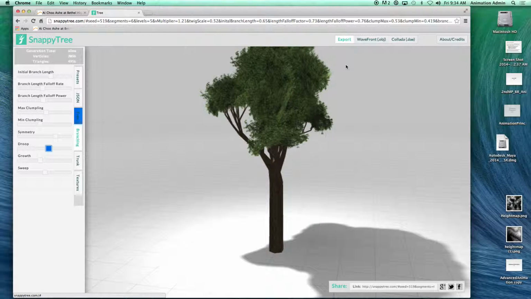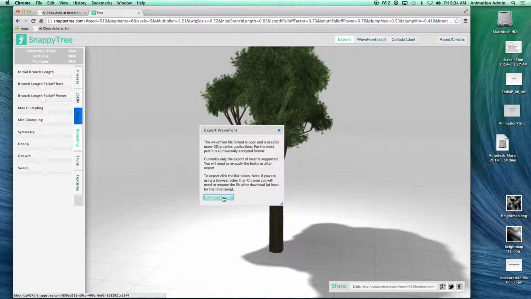Now, the problem with this site is it exports the tree shape and exports the polygons that made up the leaves, but not the leaf color. So I'm going to show you how to put that on it. Also, it doesn't give you a color for this because this is a free site, so you're going to do some of the work yourself. When you're done, you're going to hit Export Wavefront right there, and you're going to hit Download Tree Object.